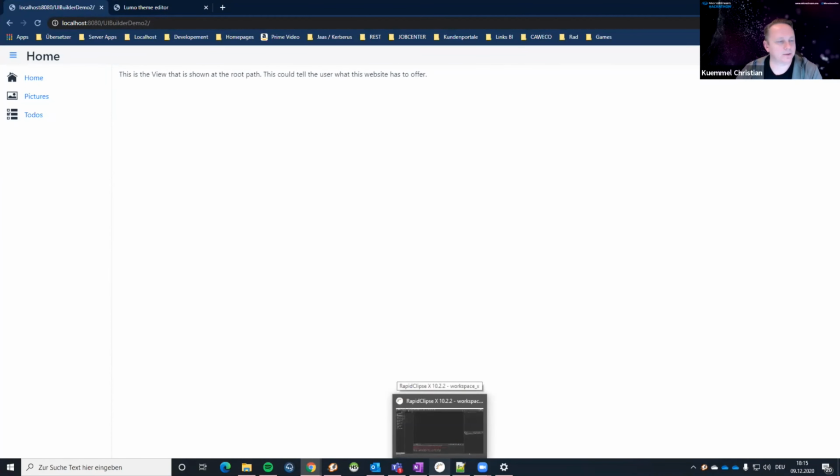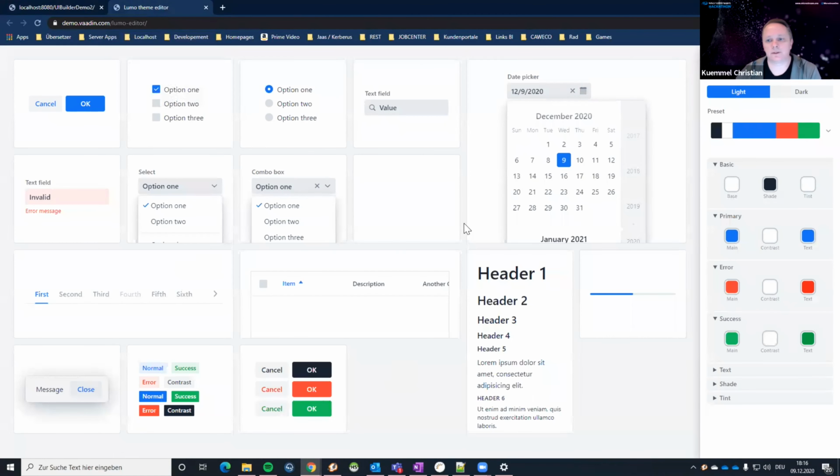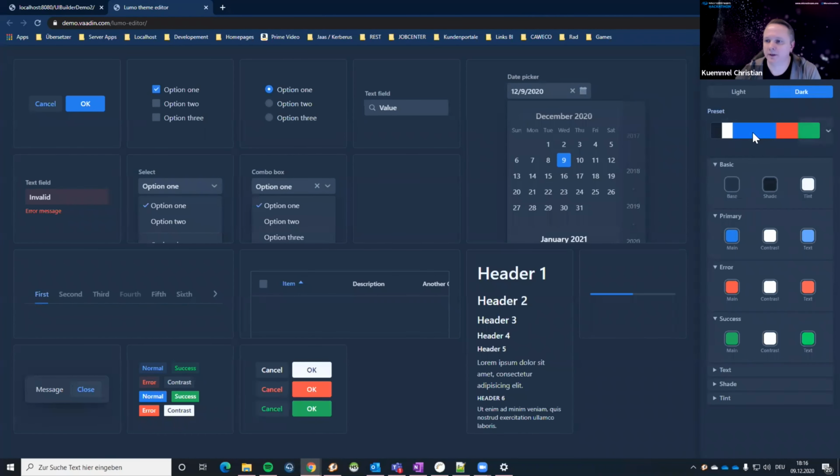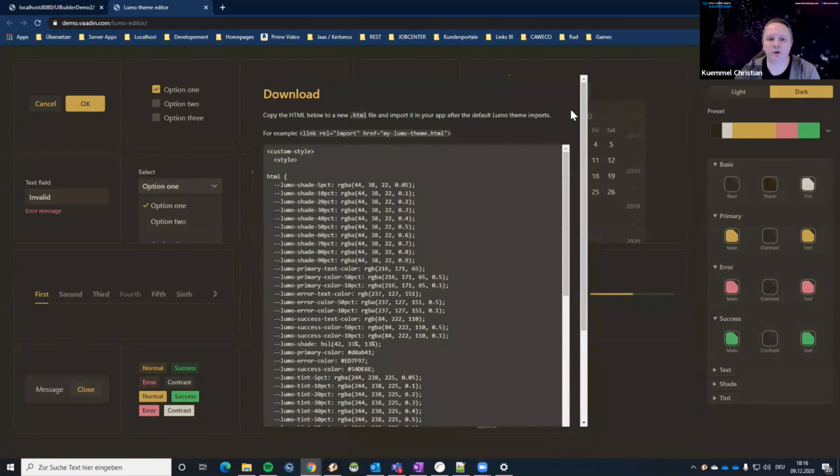Okay, but I don't like the color, so I want to change the theming for that application. I like the darker theme more than the white one. So how to change that? First of all, we go to the Lumo theme editor. This is a homepage, and you can choose different themes with different colors, and also a dark theme, and also with different colors. And in the end, when you finished your design, you click on download, then you will get all the code you have to copy to a project to use the same theme in your application.